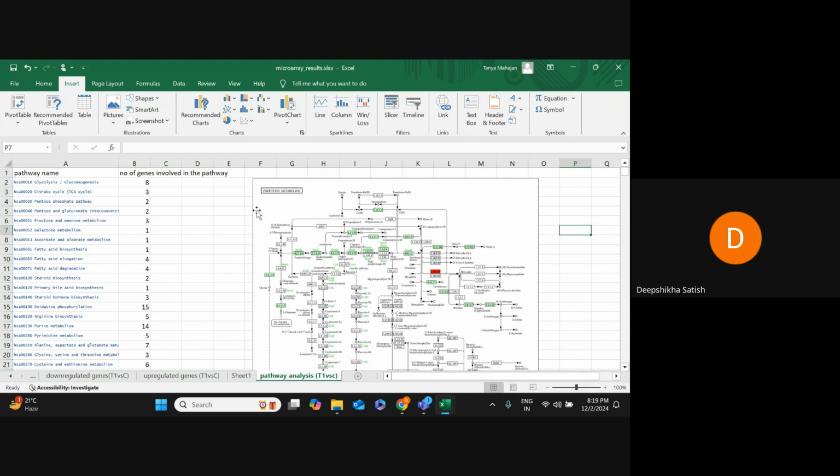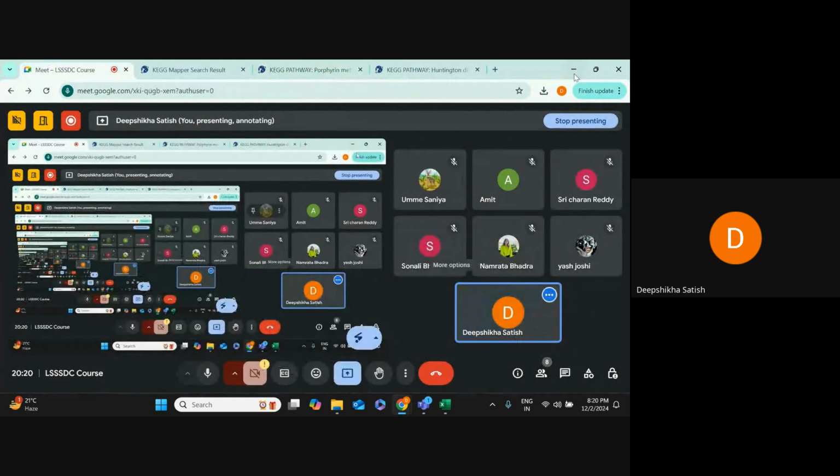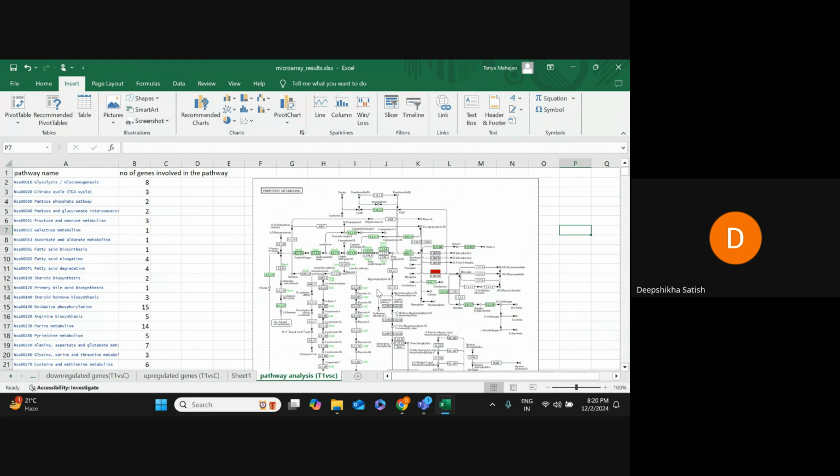Any doubt till here in the pathway analysis? Sanya ma'am, Namata ma'am, Chiricharan sir. No, ma'am, it's clear.